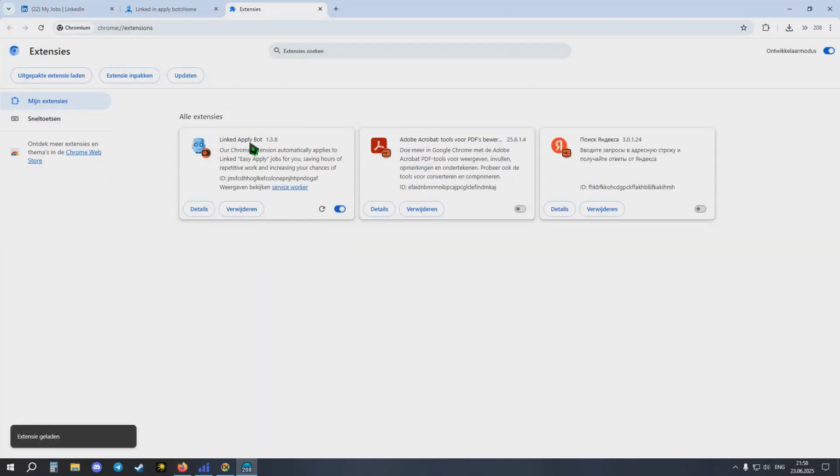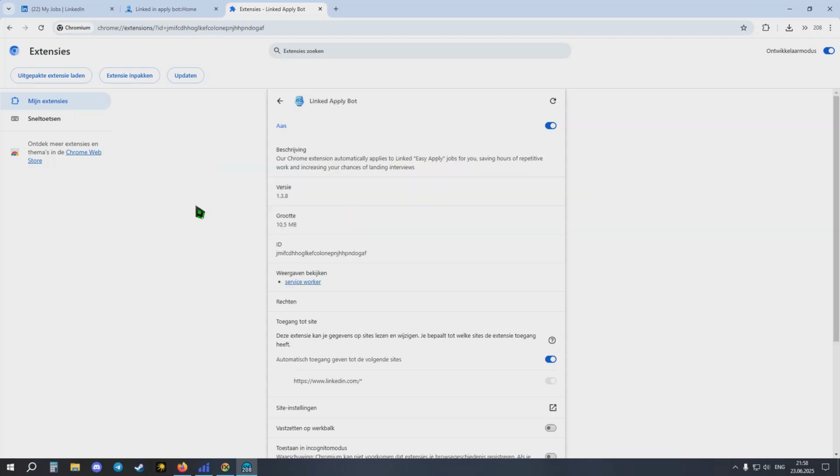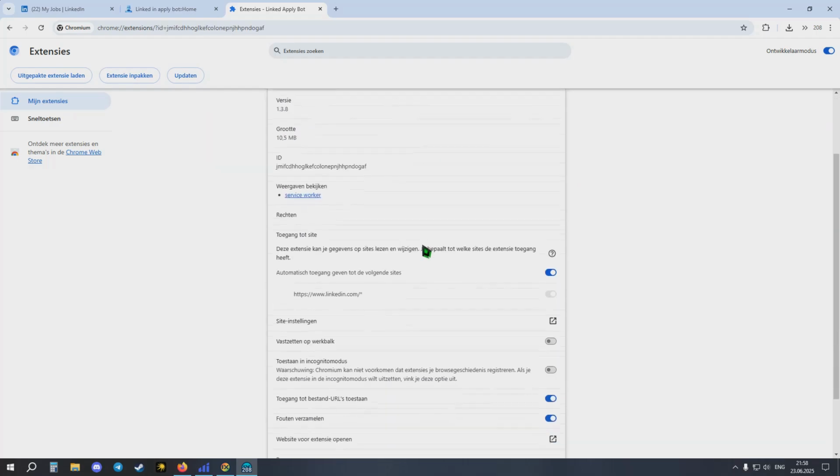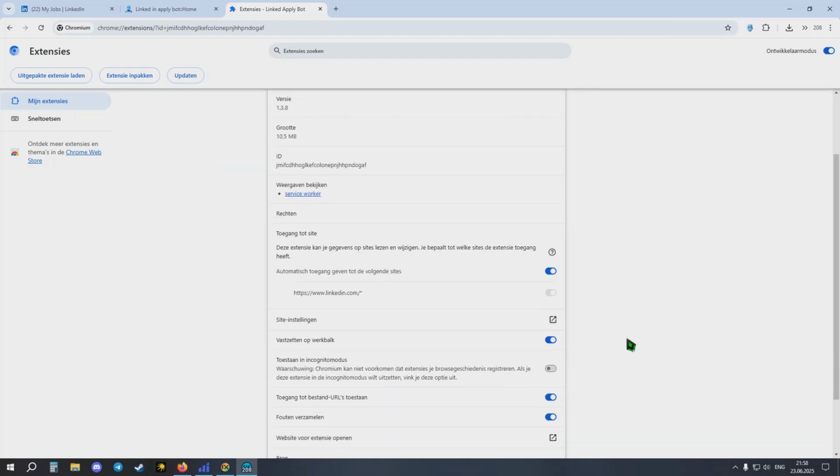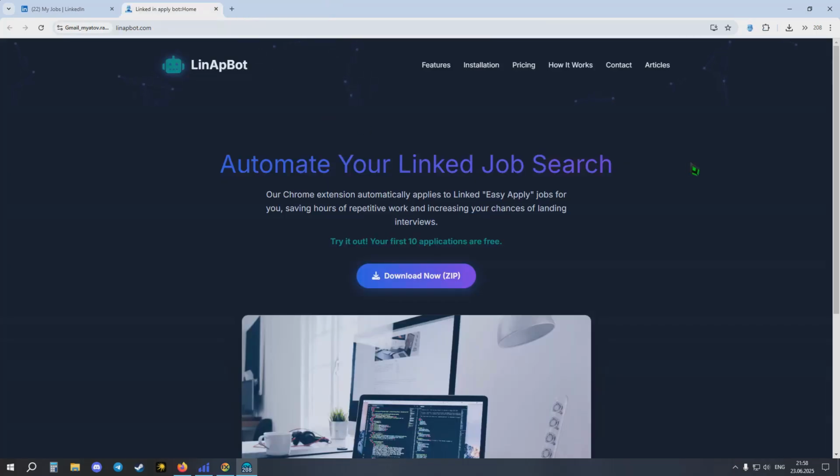and here it is. Now click Details and pin the extension to the toolbar. The extension is installed, so let's try it.